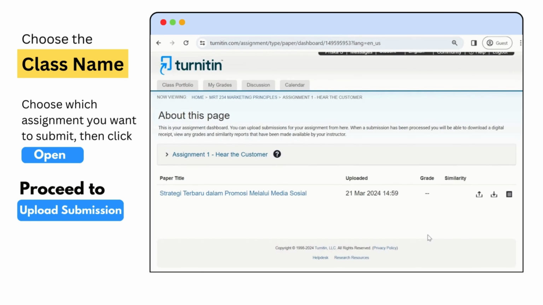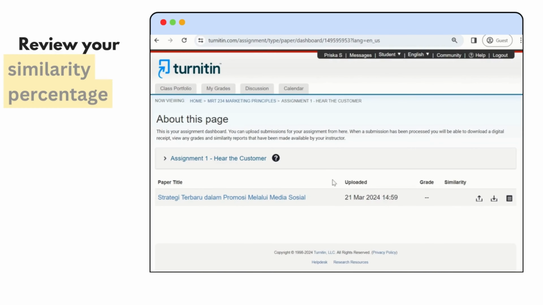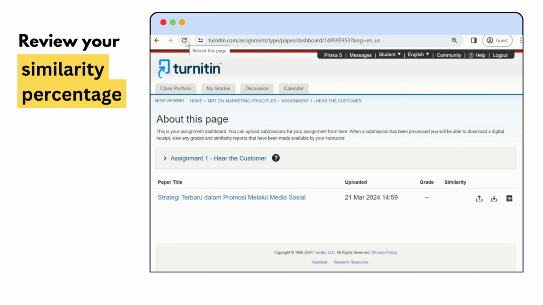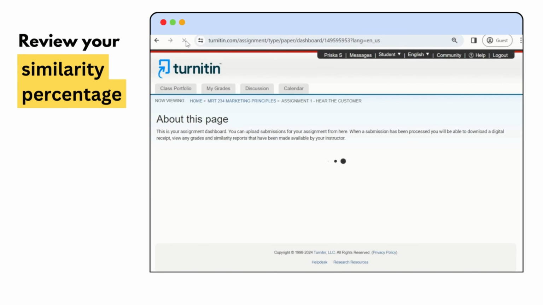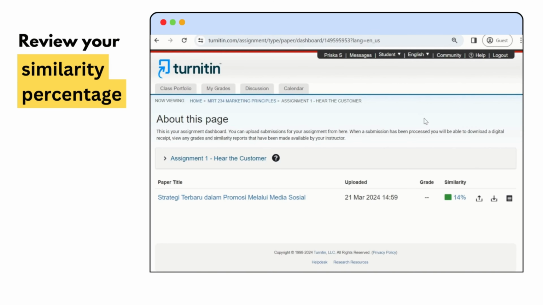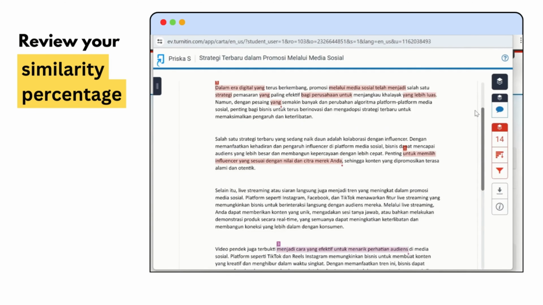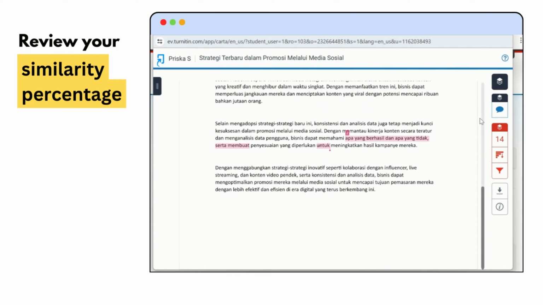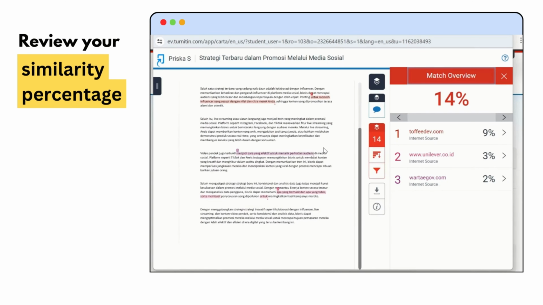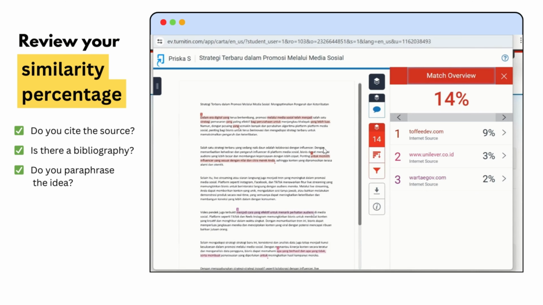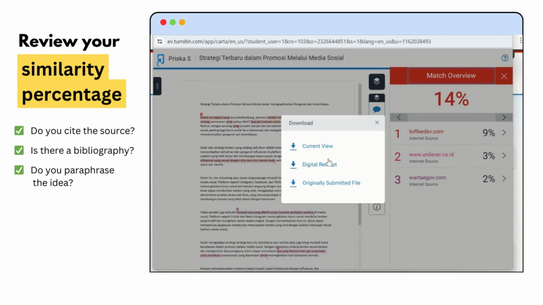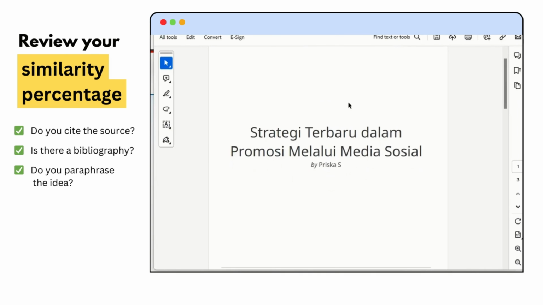The percentage of similarity test results can be seen in the Similarity column. The percentage result may take a considerable amount of time depending on the number of pages in the submitted assignment. Click on the percentage number under Similarity to review the similarity test of your academic work. Highlighted sentences indicate similarity with sentences found on the internet. Turnitin automatically provides links to websites containing similar sentences. To download these similarity test results, click the download icon and then select Current View.